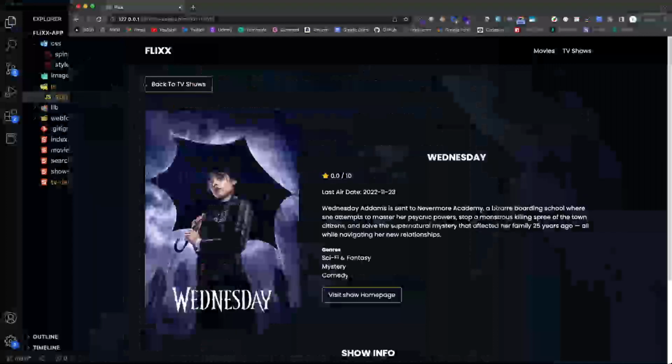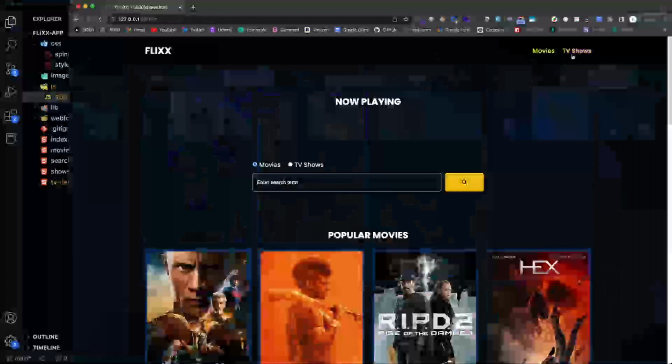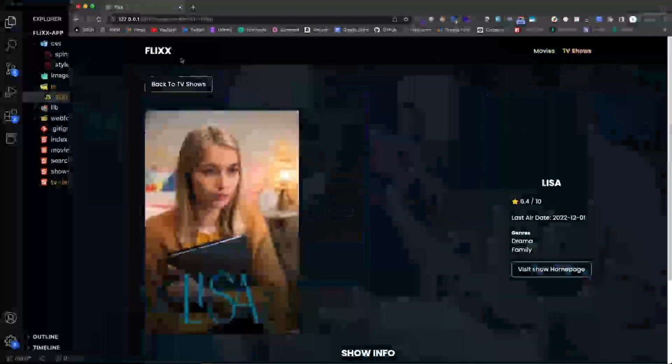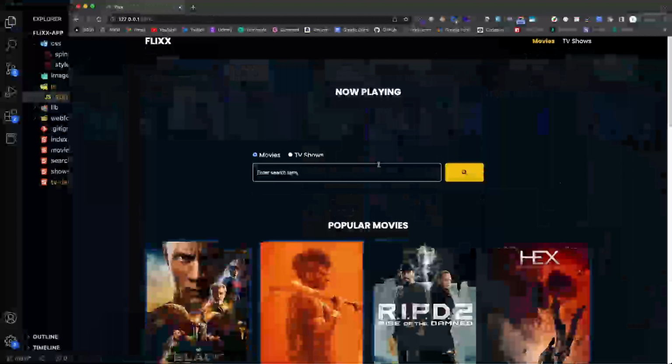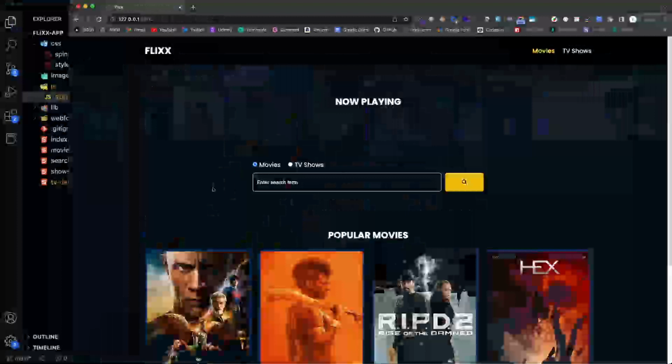So we can see we're fetching all the popular movies, all the popular TV shows, and we're able to see a single show or show details, and we're also able to see movie details. So I think what I want to do next is take care of the slider using Swiper, the Swiper library, and then we can move on to the search and pagination and stuff like that.